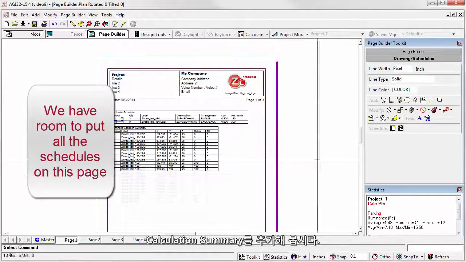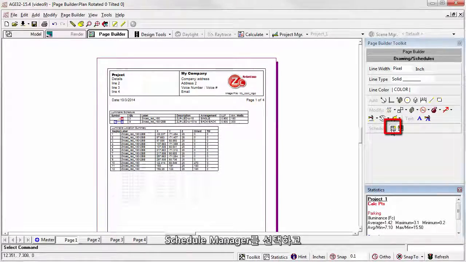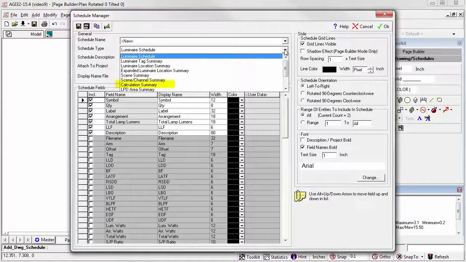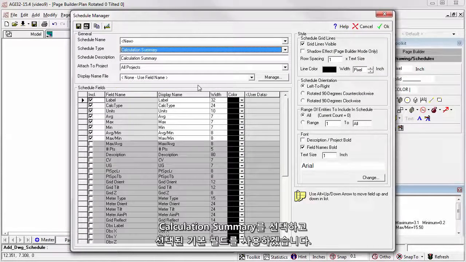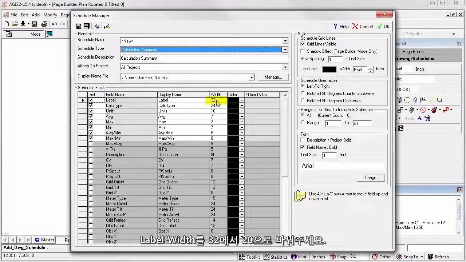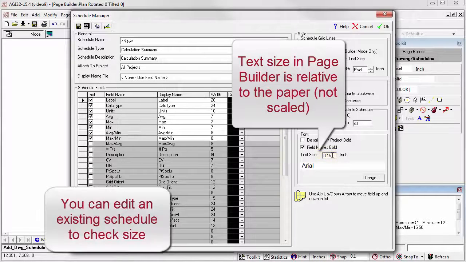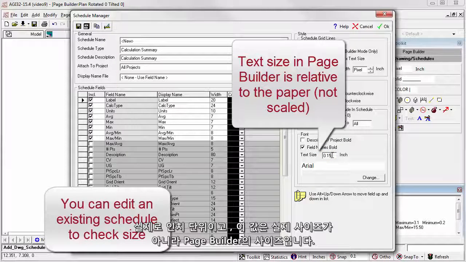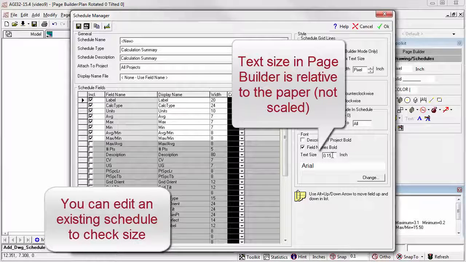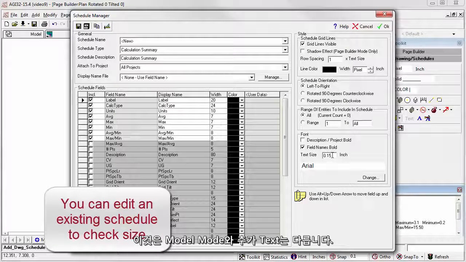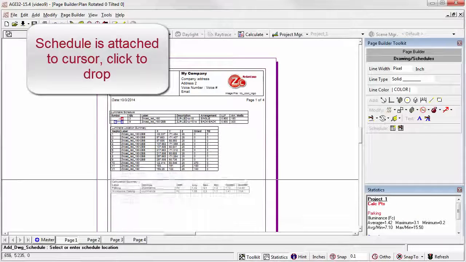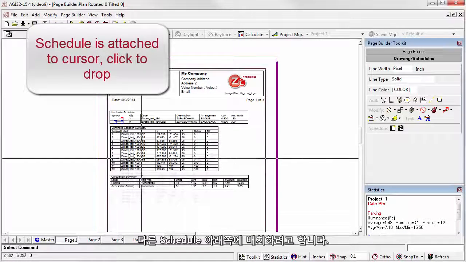Let's add a calculation summary. Select the Schedule Manager, select the calculation summary. We'll use the default field selections. Click on the width of the label cell and change it to 20 characters. Now change the text size to 0.15. That's actually in inches. This is true size in Page Builder and not in scaled feet. This differs from adding text in model mode. Click OK. We'll drop the schedule right below the other one.